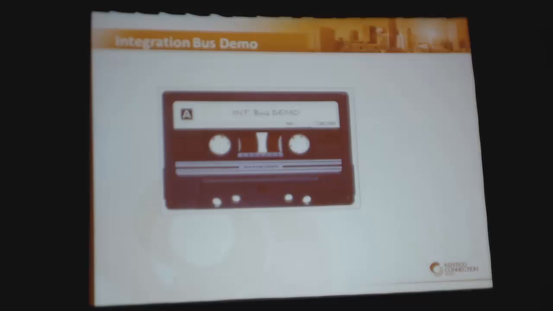So that kind of leads me to my first little demo, and that's my demo tape, of course. I'm going to just show you one example I have prepared for today's session.